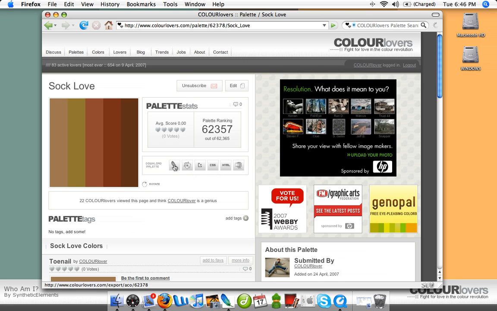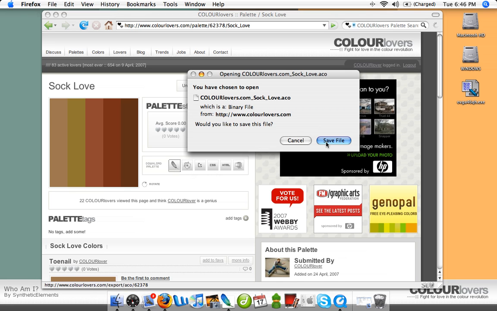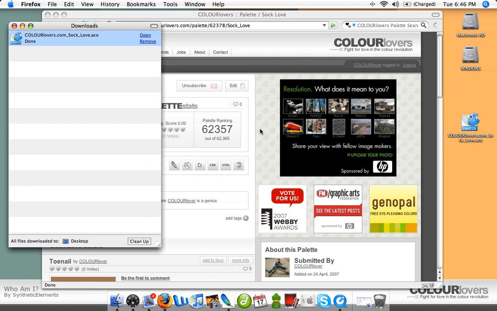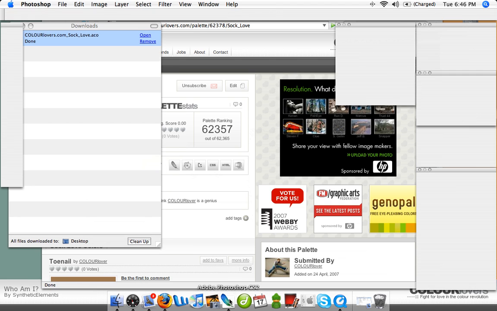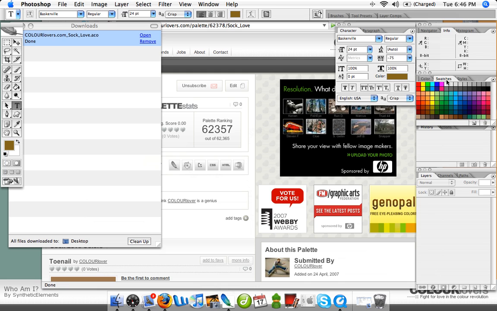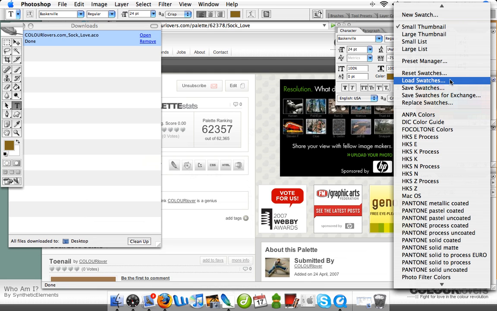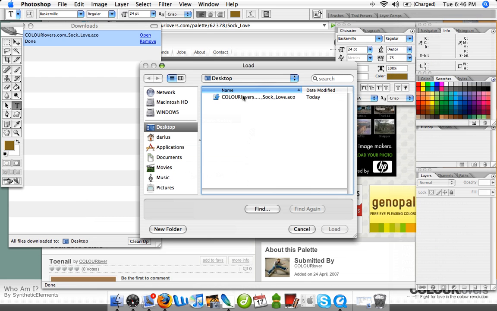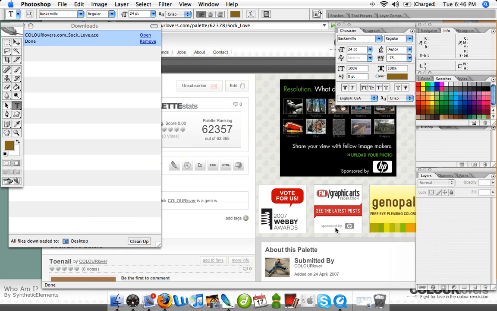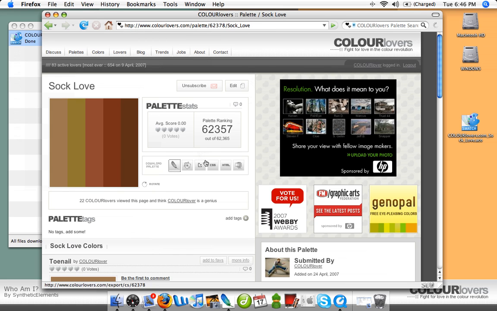And let's do Photoshop first here. What you need to do is click it to save it anywhere on your computer. And I'll put it on my desktop. And I have Photoshop open, so let's open it up. And here's our swatches. All we need to do is load that palette swatch in. And now we have the colors of the palette in our application that we can use for work or for play. And back on the site, same works for Illustrator.